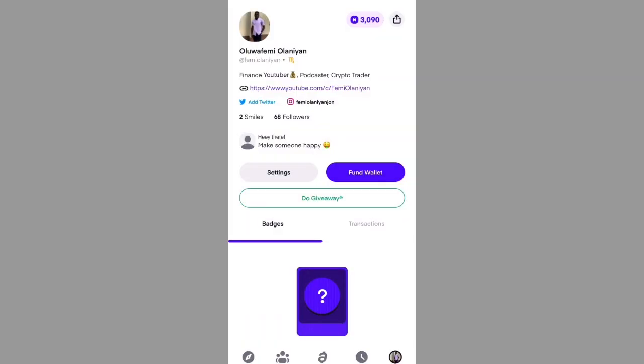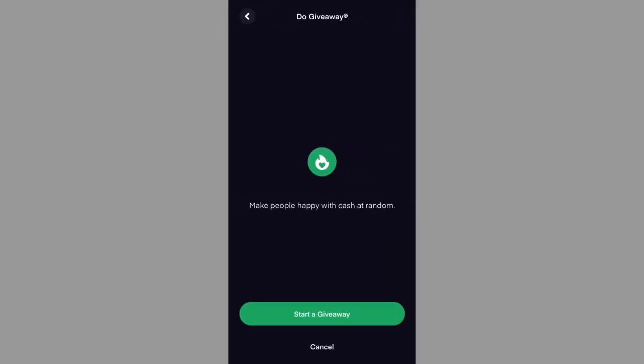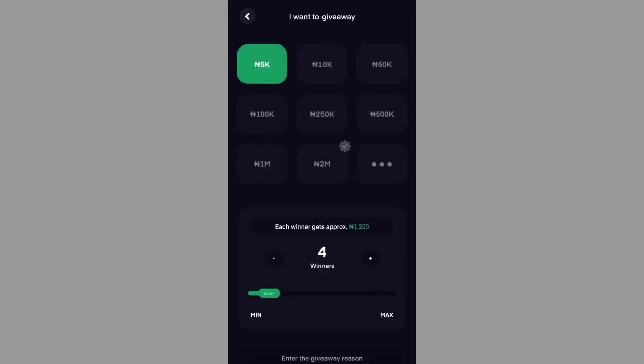And if you want to do giveaways, so let's say for example you want to do a giveaway on the app, just click on do giveaway here. Now once you click on do giveaway, you can see "make people happy with cash at random, start a giveaway." So you enter the amount of money you want to give away. So let's say I want to give out 5k, enter 5k. How many winners do you want? Let's say I want 5 winners, so I'm going to give 1,000 naira each.